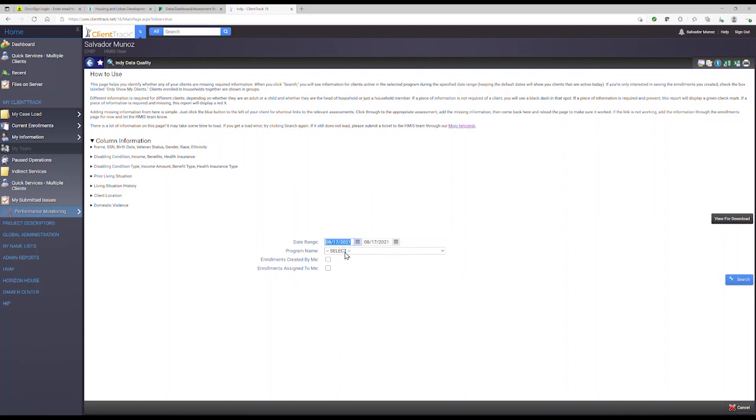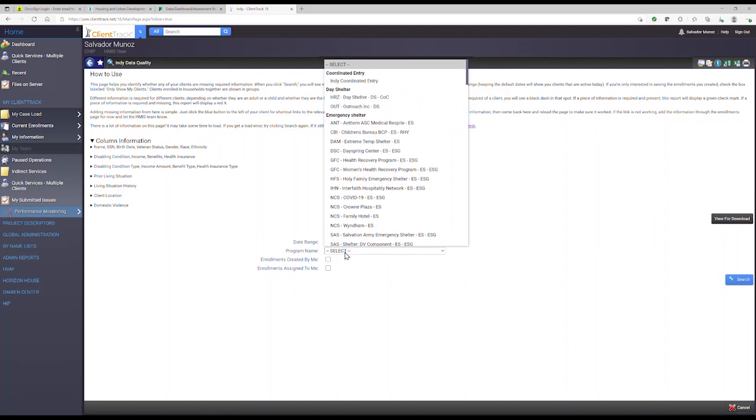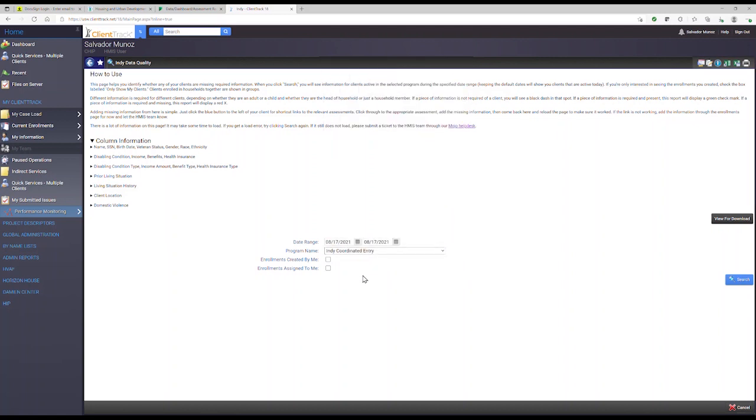So right below that, we have our program name. And again, you just select whatever programs that are applicable to you, that you have access to. And right below that, we have two little checkboxes. Now, it's important to note that you don't necessarily want to check off these checkboxes all the time. These will filter so that it only shows your clients that you are either assigned as a case manager for, or whose records you had created, whose enrollments you had created.